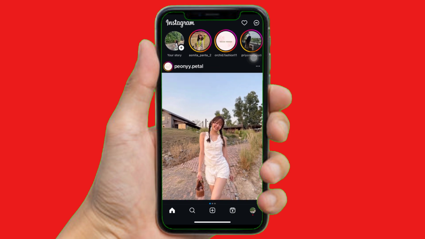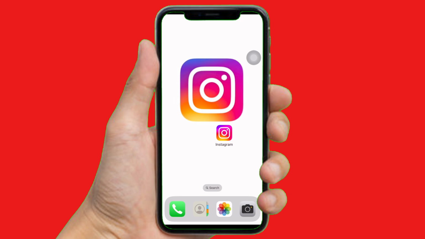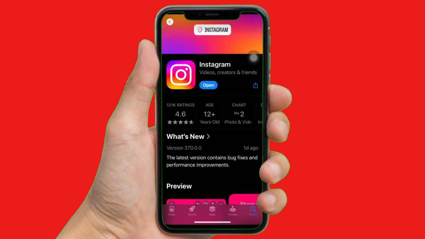Now step 3 is to update Instagram. For that, open the App Store and search for Instagram. And if you find the updated version right here, then you can simply update it.